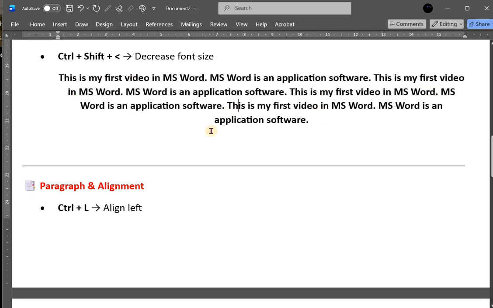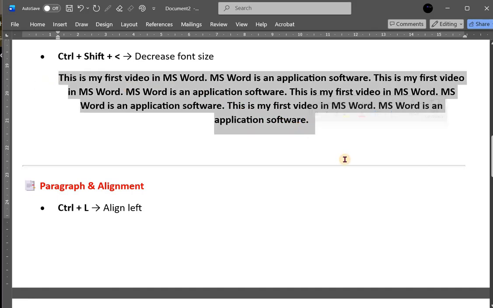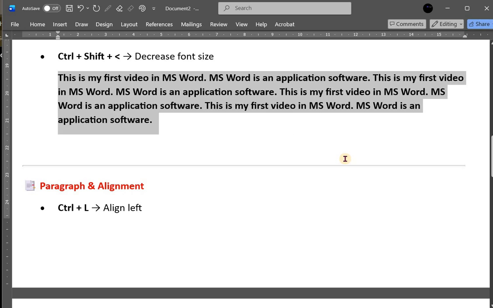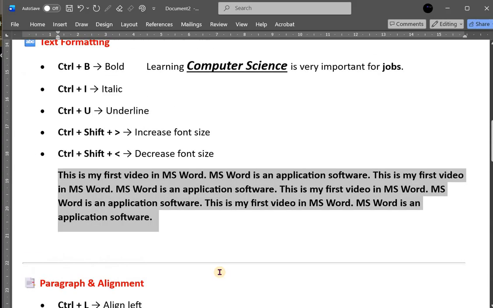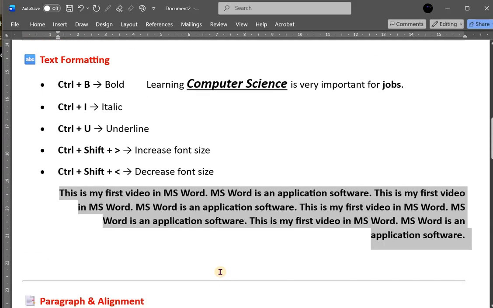If you see here, this comes to the center. If you want to make it left align, Control L, left aligned. If you want to make it right aligned, here you have Control E, center align, Control R for right align. Control plus R. See, right side it is aligned now. Left side it is not aligned.